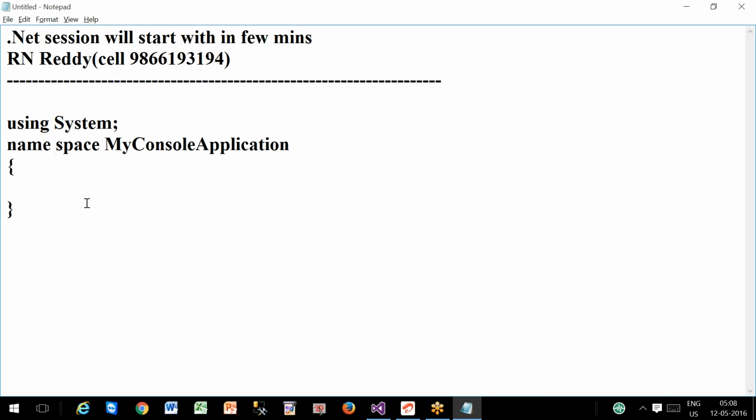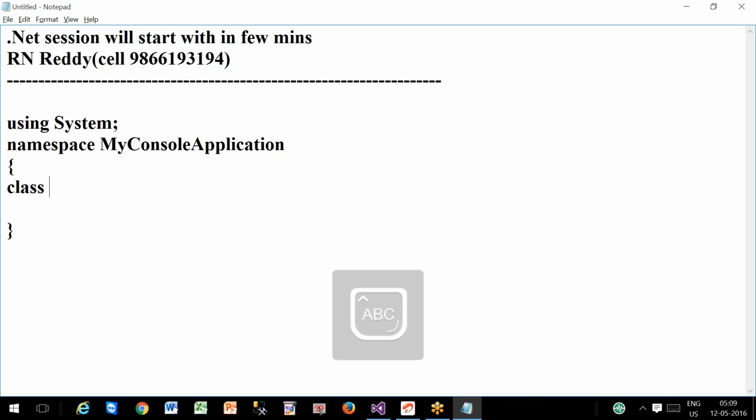Can I? No. Why? Because it's a keyword. You cannot split that. And other people will write my space console space application. Can I? No, sir. Because the project name shouldn't have any spaces between any tag. Any spaces.